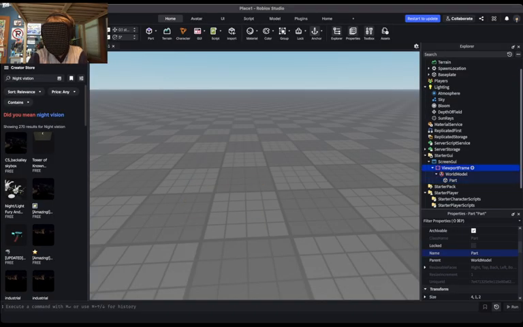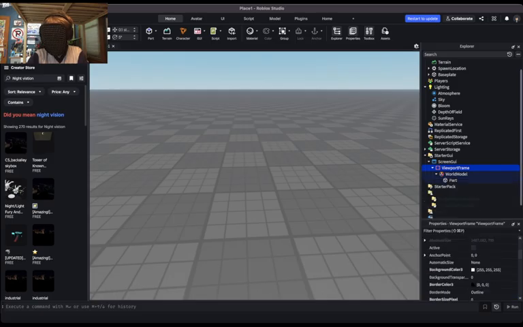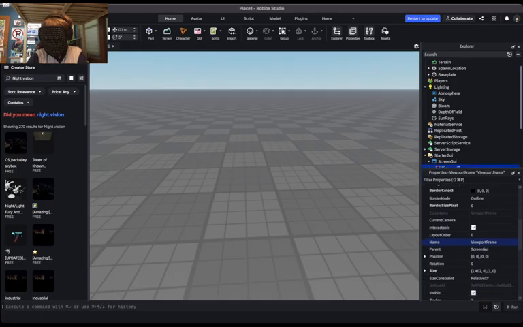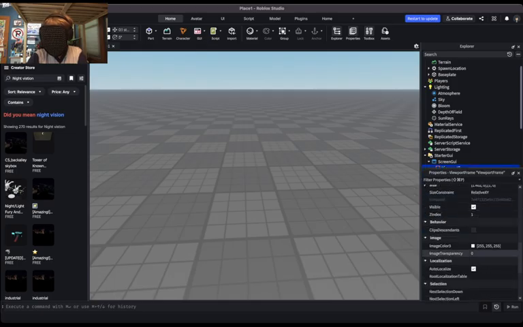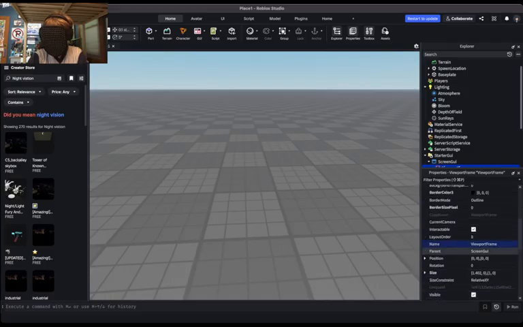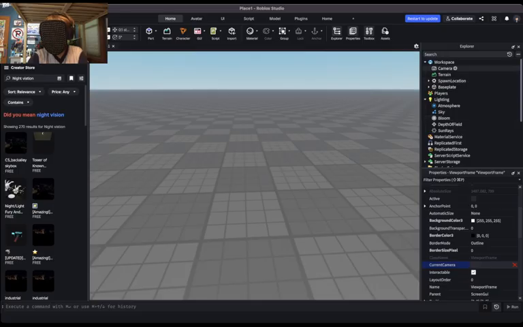Then you're going to go to the properties of the viewport frame, and then you're going to find current camera. Here it is. Then you're going to set that to camera.